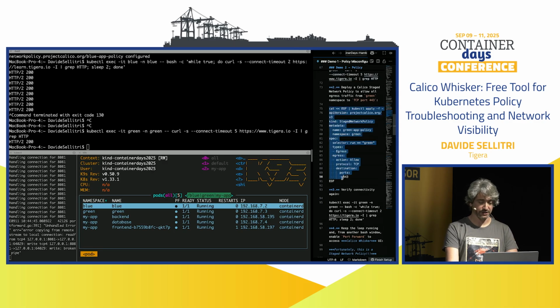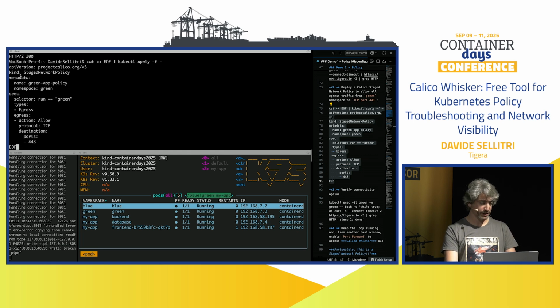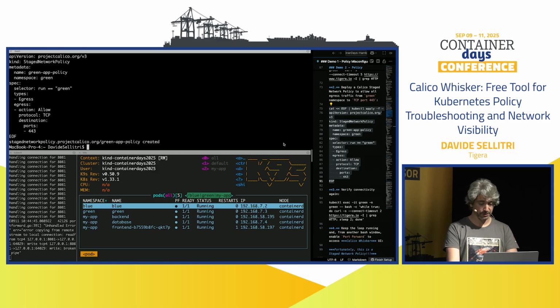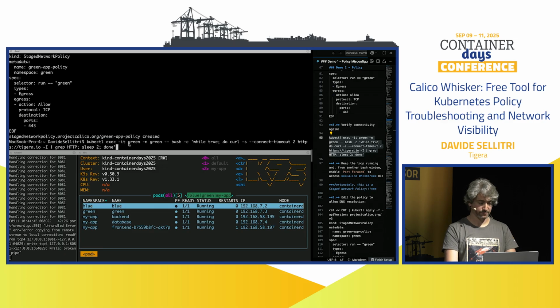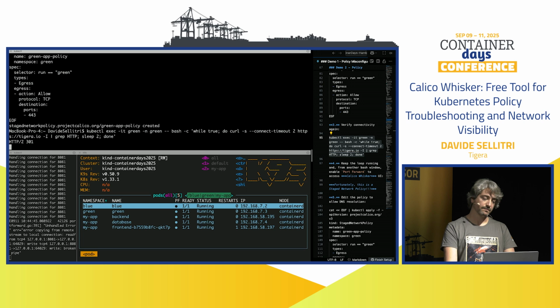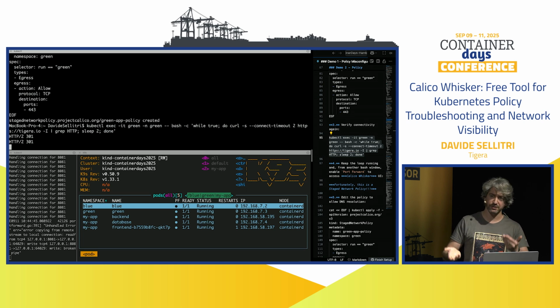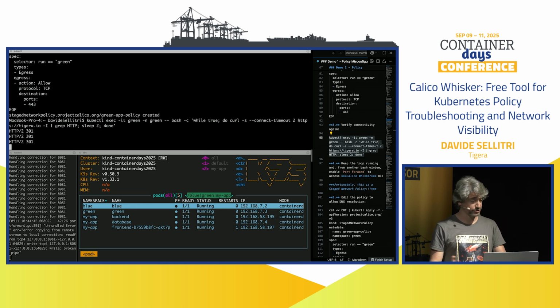And then I'll apply my policy. It's exactly the same scenario as before, so nothing has changed. The only thing that has changed is the kind, so the CRD for this policy, which is StagedNetworkPolicy. So I apply the policy. I verify the connection again. So just to touch base on that, I'm sending a curl request from green to https://tigera.io. HTTP 300 means redirection, but this is coming from the server, so that means that the connection is going through.